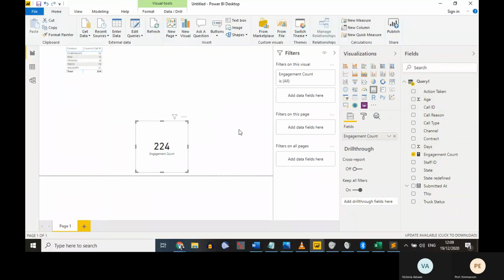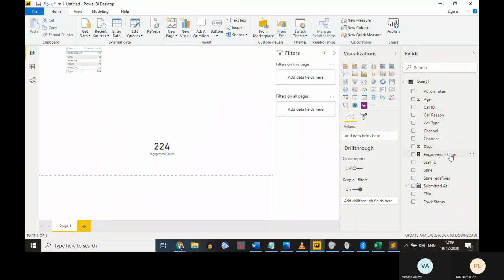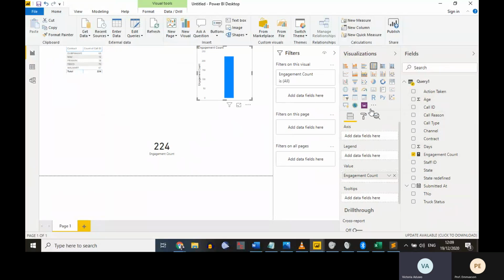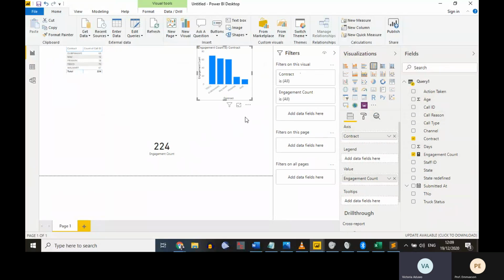But now I want to break down this engagement count by different things. I can drag out my engagement count. Let's say I want to break it down by contract. I can drag my contract into it as well. Notice something. I now have engagement count by what? Contract. Are you with me?